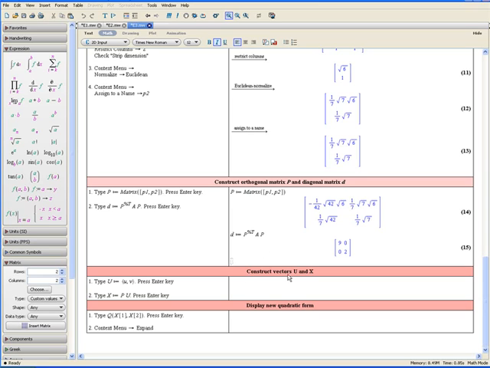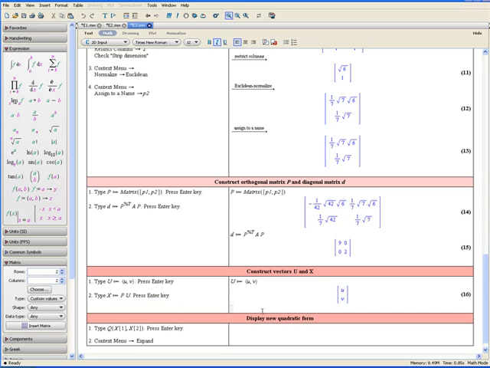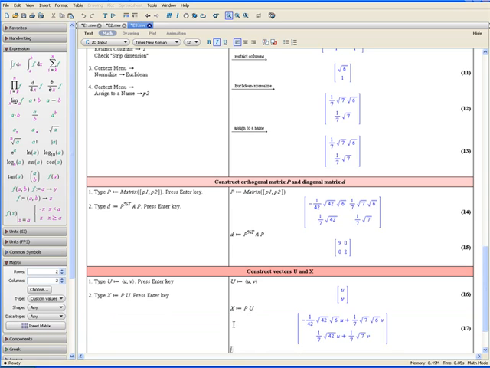Now let us construct vectors U and X. Step 1. We want to type U equals <U, V>, and press the Enter key. We do this because we want our new quadratic form to be in terms of U and V. Step 2. Type X equals P space U, and press the Enter key. And here we have our vector X, which is computed by matrix P multiplied by vector U.